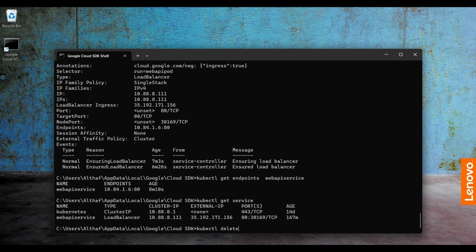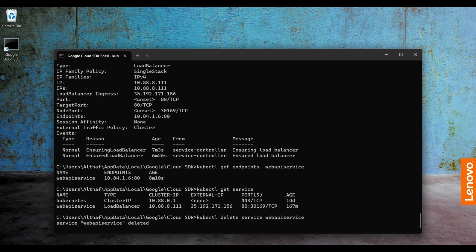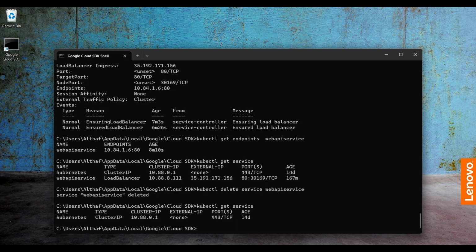Next we will try to delete the service and pod. kubectl delete service <name>. This command is used to delete a service. Now the service has been deleted. We will try to list the services. kubectl get svc. You can see the load balancer service is deleted.